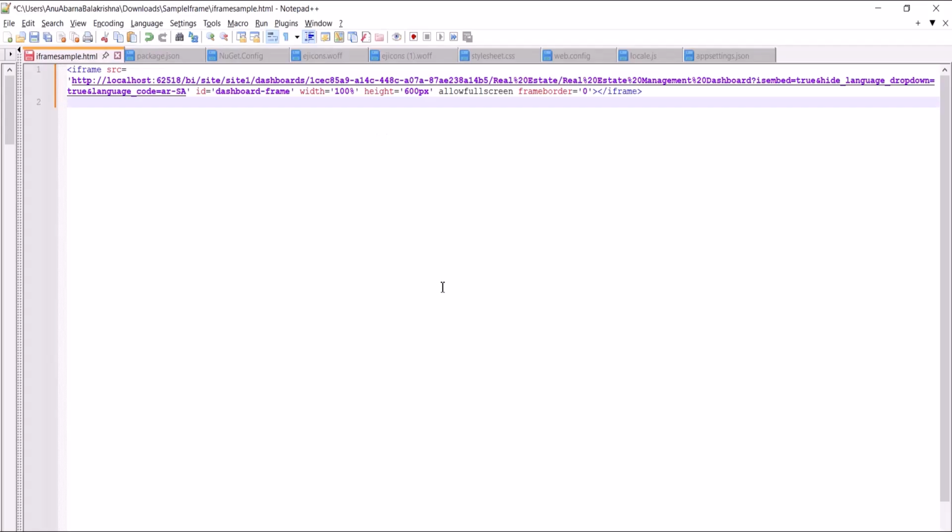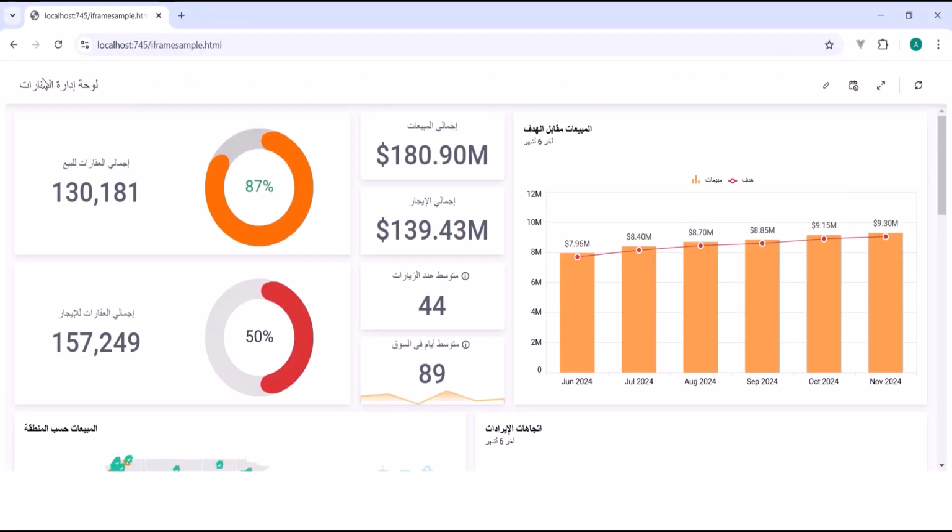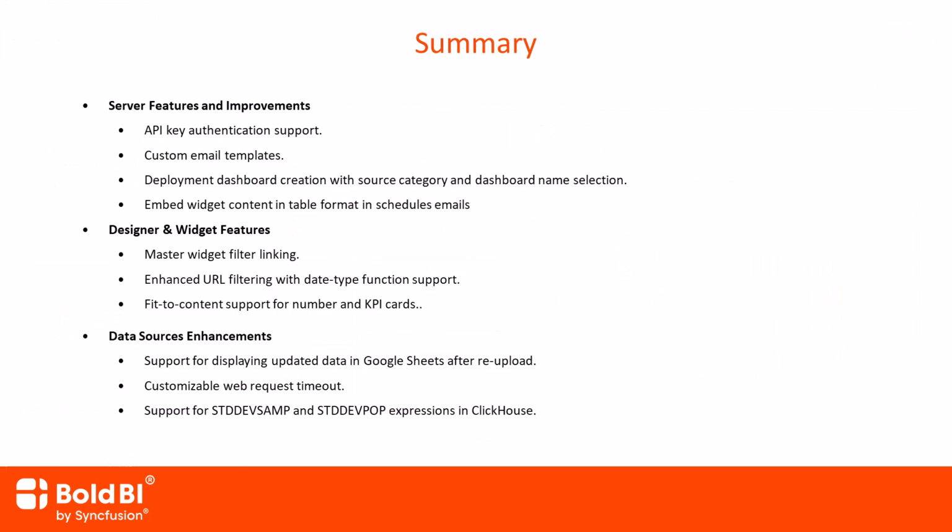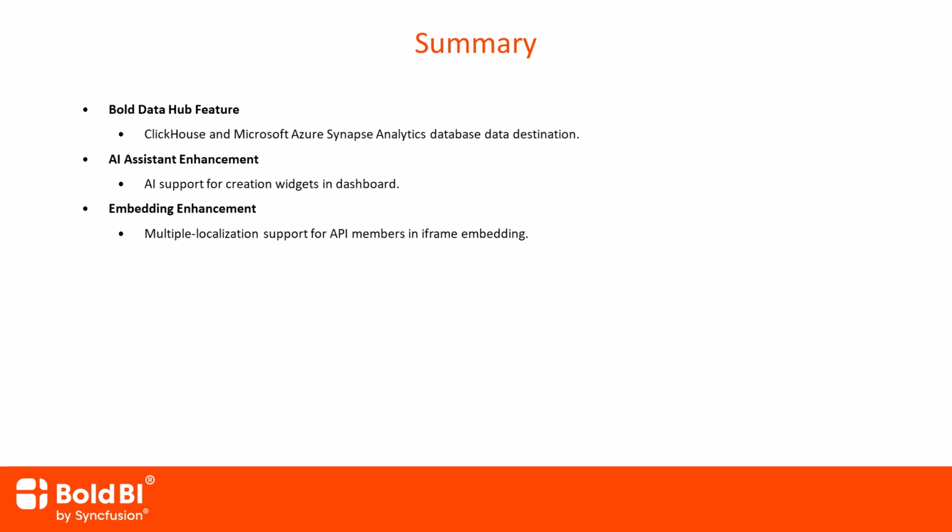To demonstrate how to set this up, in the iframe sample.html file, I set the hide language drop-down value to true and specify the language code as Arabic via the API. On the dashboard view page, the language drop-down is hidden and the content is displayed in the desired language during the initial dashboard rendering. In this video, I have covered the new features of the December 2024 release of Bold BI.